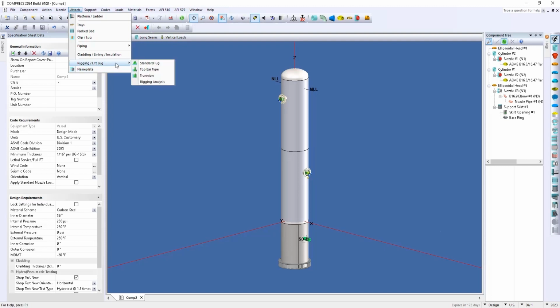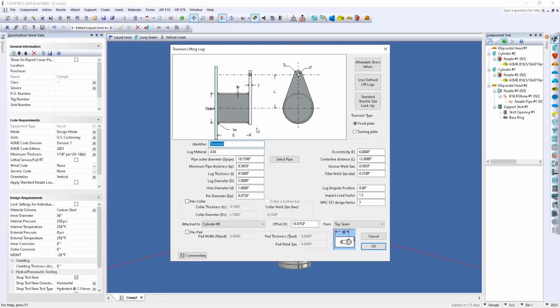So I think the main item that I want to touch on in this menu is going to be our rigging components. So here, if I wanted to apply some trunnions to this example, now within this trunnion menu, we'll be able to enter in the geometry for the component. You'll notice that as you enter in some of these values, we will highlight the dimension in the image above. In the top right, this is where you'll find some allowable stress values, as well as be able to save and load some user-defined lifting lugs. You can also change the trunnion type that you're working with, whether it's a fixed plate or turning plate.